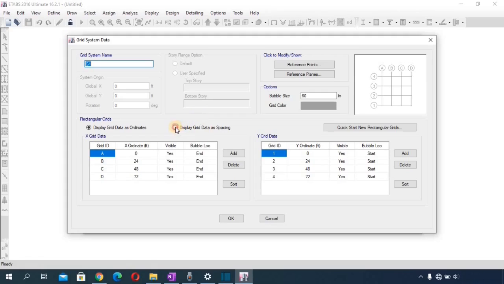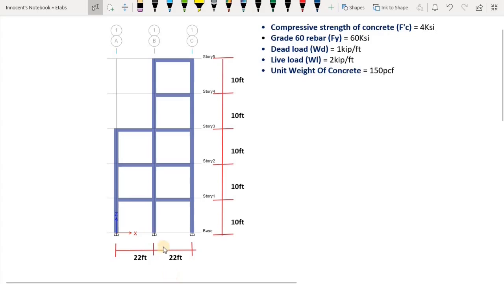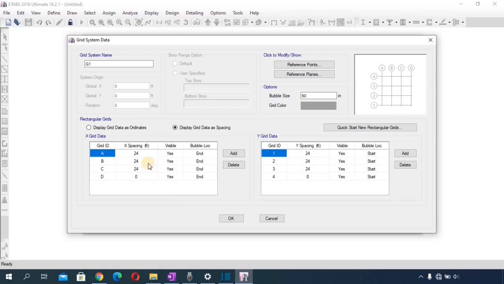While if we click display grid data as spacing, the distances are not going to add up. If we move from one grid to another, we just take the spacing from the previous grid to the next grid we are looking at. So this is the difference between display grid data as ordinate and display grid data as spacing. It depends on your choice. You can use any one you want to use. So I'm going to display the grid data as spacing. As you can see, in the X direction, we have 22 feet and we also have 22 feet. So the first spacing is going to be 22 feet.